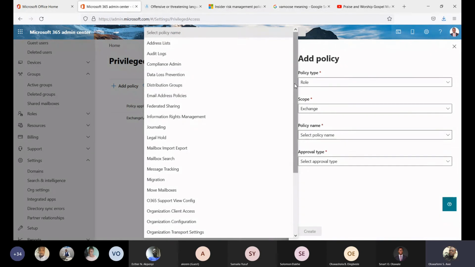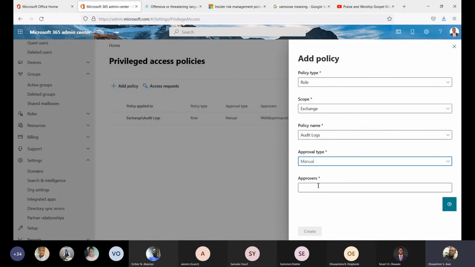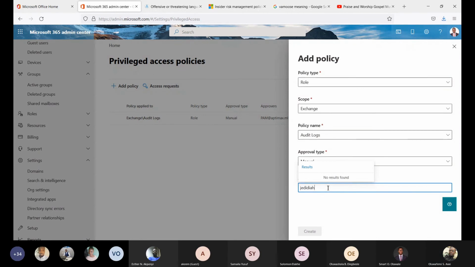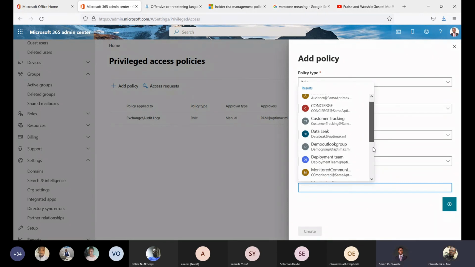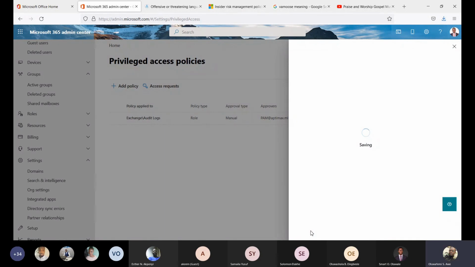There is a different list that you have here, so you can choose what role the user wants to perform. Okay, the user wants to perform audit log, and then you give the approval type, either manual or auto. If it's manual, then you have approvers. So the security admin or compliance admin can approve. I would just select a group, because you have to create an approval group and add users to it. So let me select this auditors group, and you create the access, the policy.